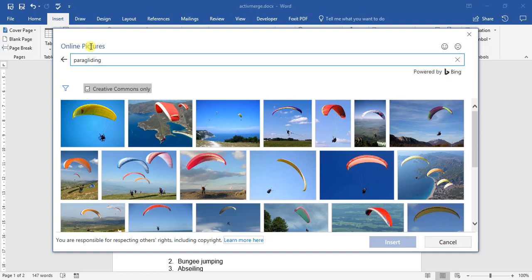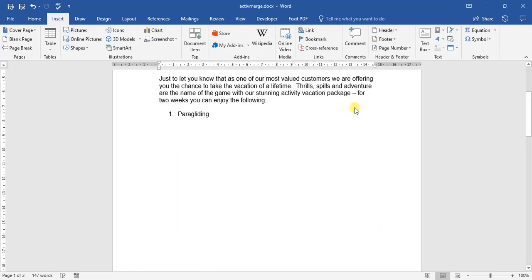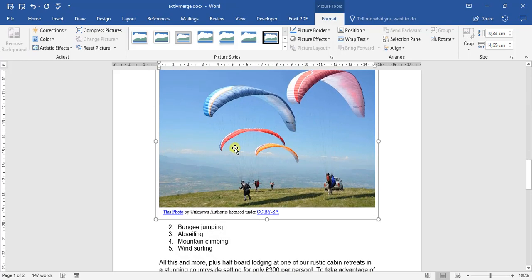Okay, so there we go. We got some very cool images here as well. Let's have a look at this one. If we click on that, it gives us a little tick to say it's been selected. And we go insert. It says downloading. There we go, that's been added.